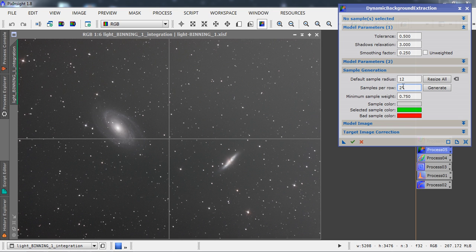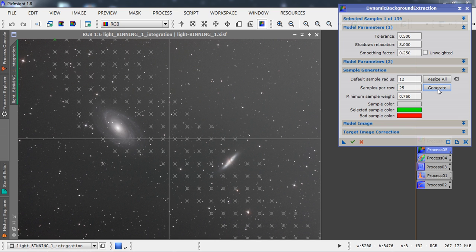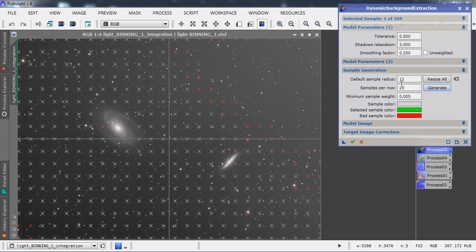And we're going to hit generate. Now, as you can see, it has only generated a couple of sample points there, and it's missing a whole bunch on both ends. So we are going to lower this minimum sample weight, and we're going to hit generate again. And as you can see, more sample points are popping out here.